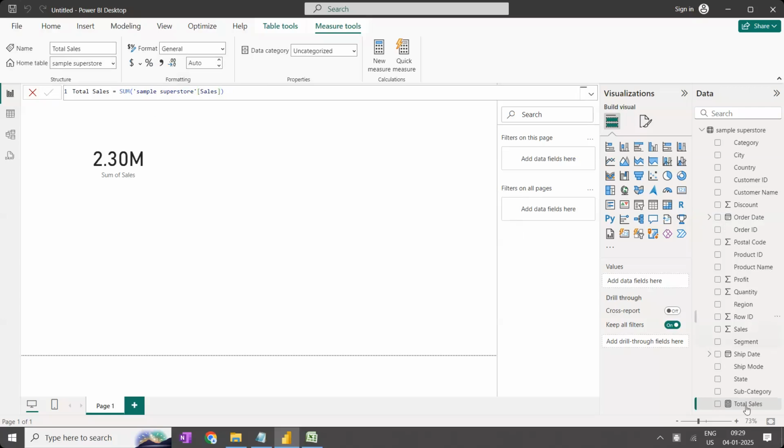Can you see here? It is created. Whichever measures you create are called explicit measures. These explicit measures are represented with a calculator symbol because they are calculated measures. That is basically called calculated measures.